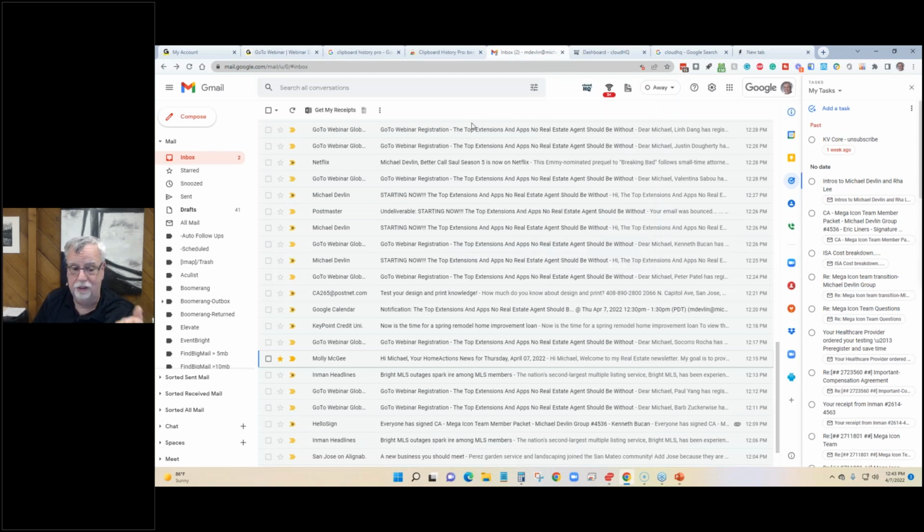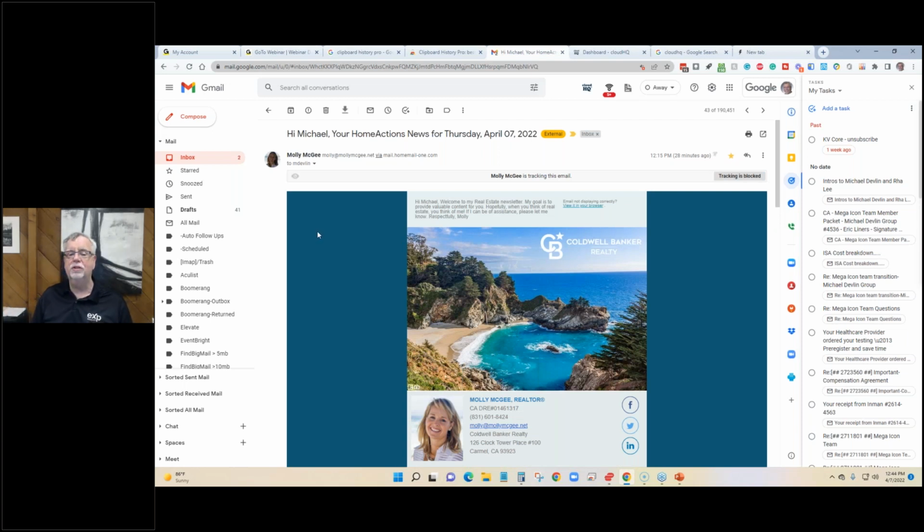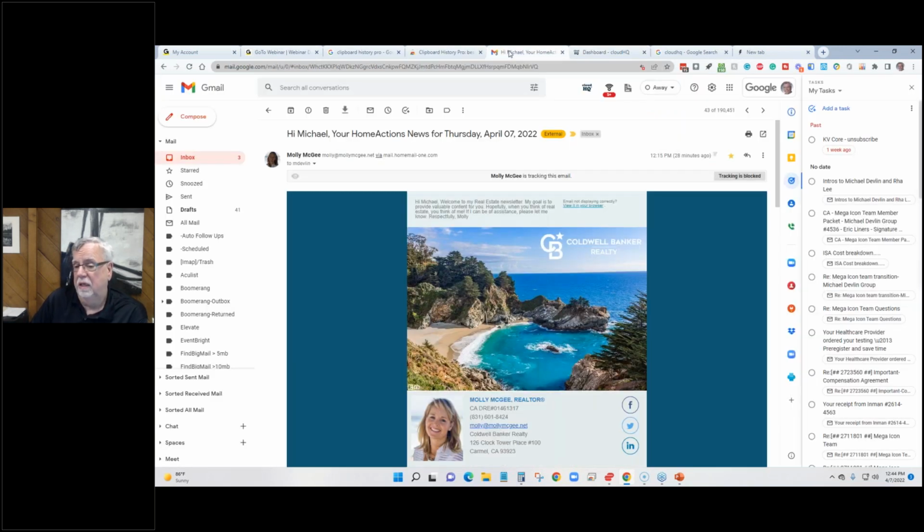It's an installed extension. What does it do? Well, I noticed I got an email from an old friend, well, a business acquaintance. Molly McGee, she used to be at Keller Williams back when I used to be at Keller Williams. She's over in the Carmel area. Now, first of all, notice in this bar across the top, it says Molly McGee is tracking this email. How do I know that? Because I installed an extension called Free Email Tracking Blocker. Because maybe I don't want Molly to know that I've read her email.